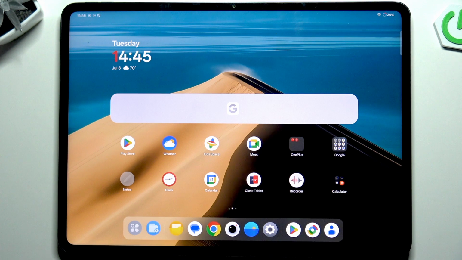Hi everyone, in front of me I've got OnePlus Pad 3 and let me share with you how to turn off the recents, so the background apps.